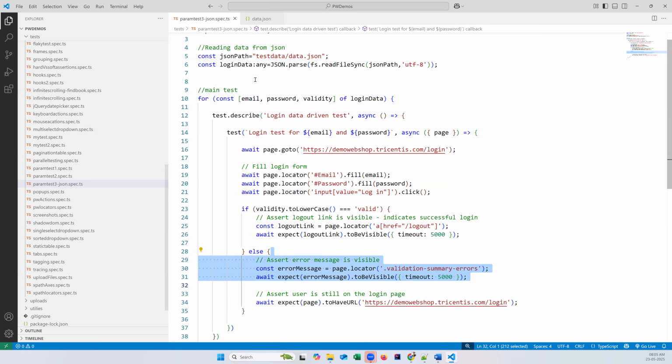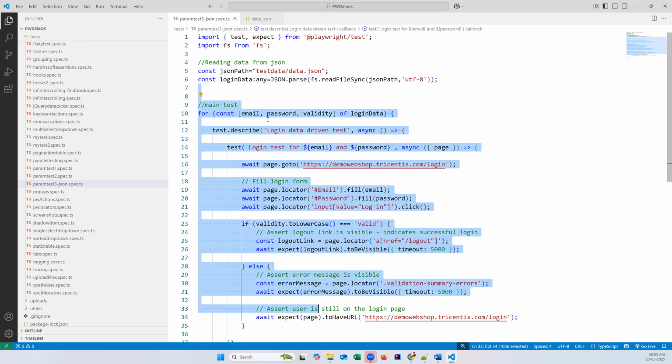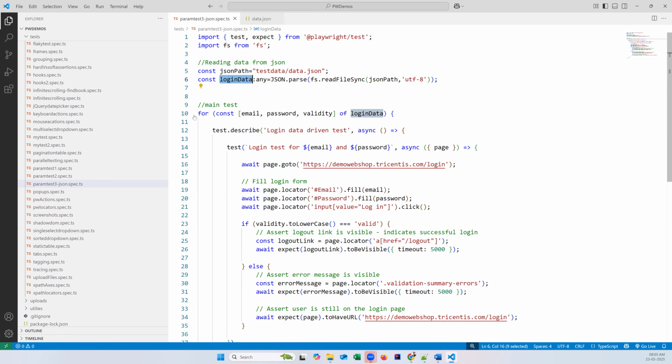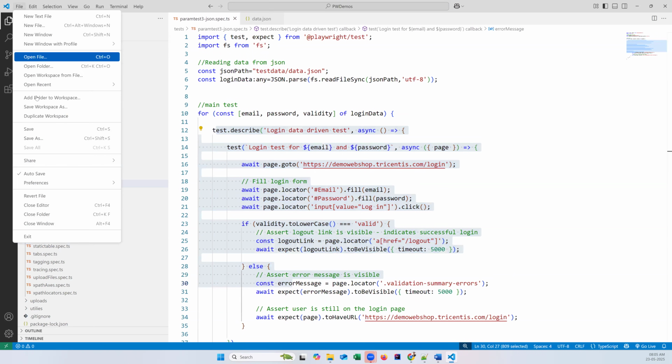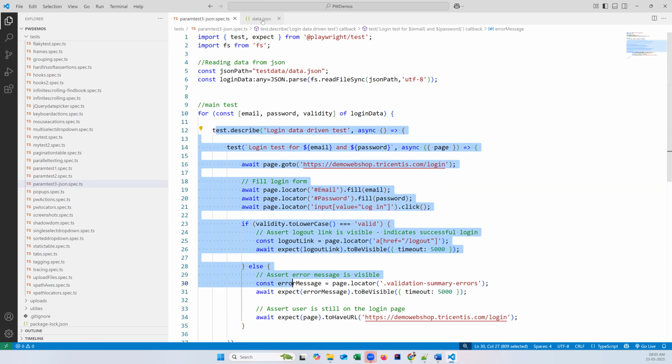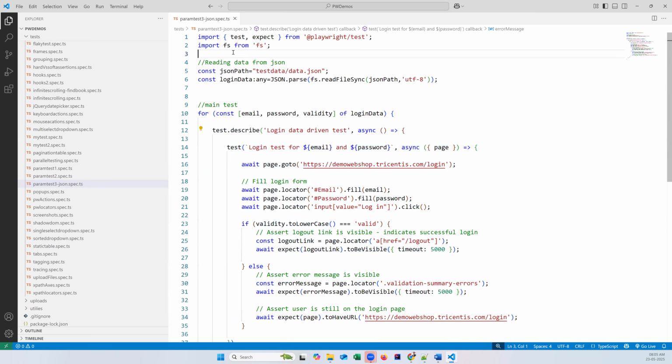Okay. So this is the process of reading the data from the JSON file. We are getting the JSON data in the form of an array. Once you get it, we can pass this login data into the looping statement and continue the rest of the things. That's it. So let's run the test. Now the data will be taken from the JSON file. We have not hard coded any data in the test. So if you have huge data like that, you can use an external file.